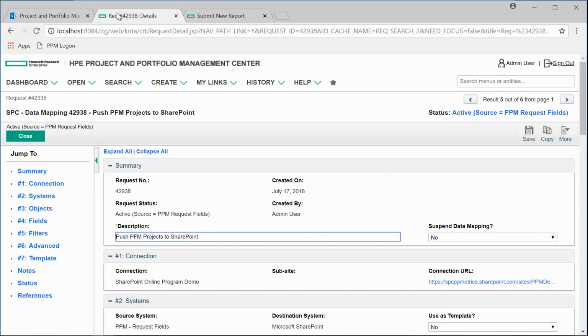On the screen, we have our sample SPC data mapping, and it's called Push PFM Projects to SharePoint. Specifically, our source is PPM, and we're going to use PFM projects, and the target is going to be SharePoint. I want to quickly point out a few new features on this request type. We have this field called Suspend Data Mapping. If it's set to yes, the data exchange program that runs in the background will ignore this data mapping. This is particularly useful if you're setting up the data mapping initially or just making updates and you don't want the SPC to do any processing until you've completed your setup.